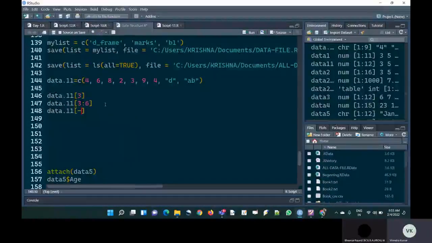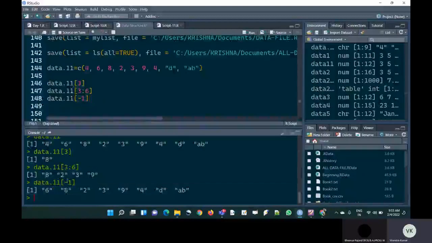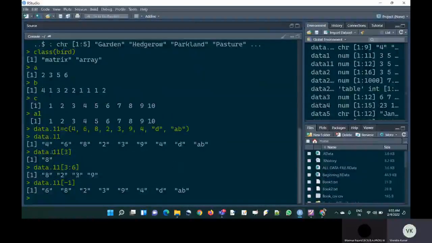11 and then a -1. Okay, -1. So this will display everything except the first one. This will display everything except the first one. You see, the first one is 4, and because I wrote here -1, it will display like this.